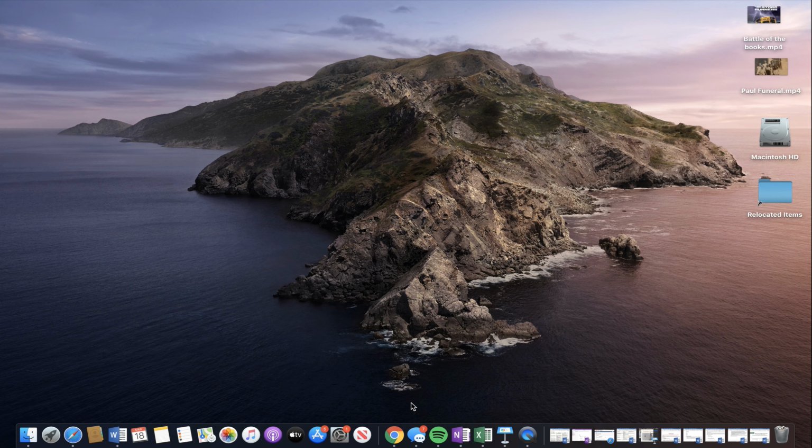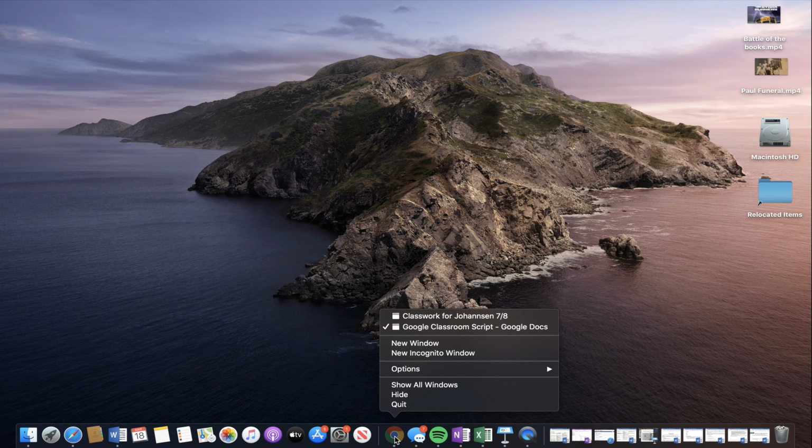So today we are going to go through how to set up Google Classroom within our division. So the first thing we're going to want to do is open up Google Chrome.